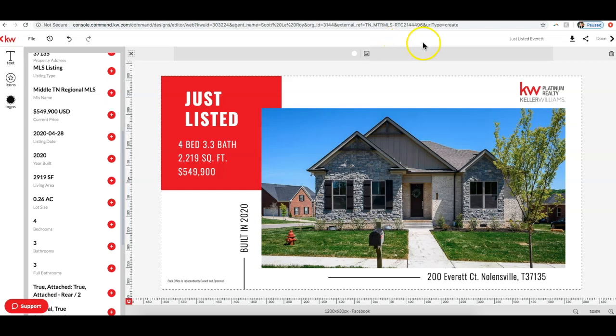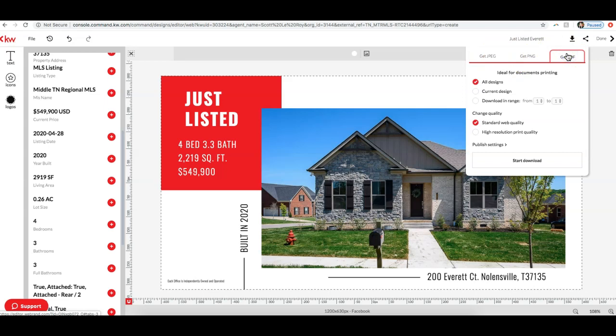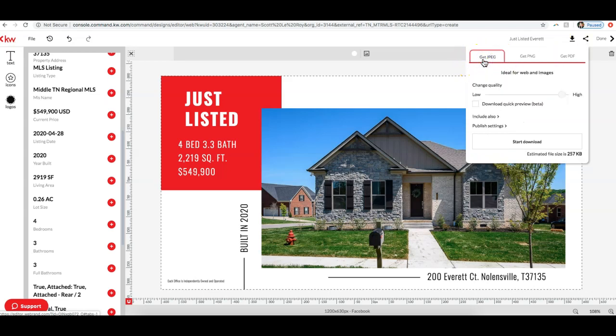So now it's done. We can download this. If we go over to this little arrow button, this is our download button. When we click on this, we have a few options here. We can download this as a JPEG or a PNG. Either of these is fine for posting on Facebook. I would probably just do JPEG. You can also do a PDF, which we will go over. We're going to create a flyer after this. So if you're doing a print piece, you'll definitely want to save this as a PDF. But for these, it's fine to just download this as a JPEG.